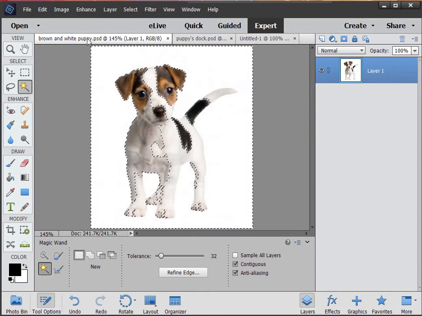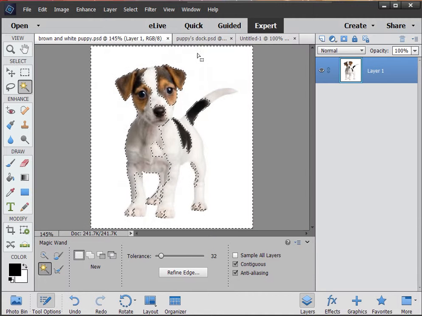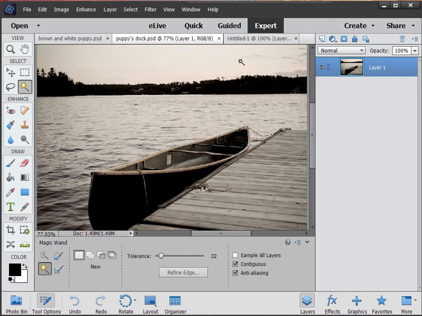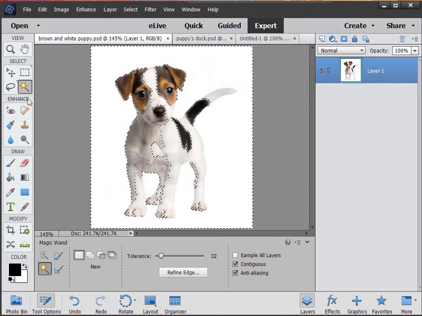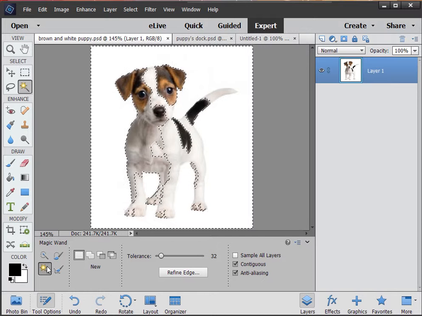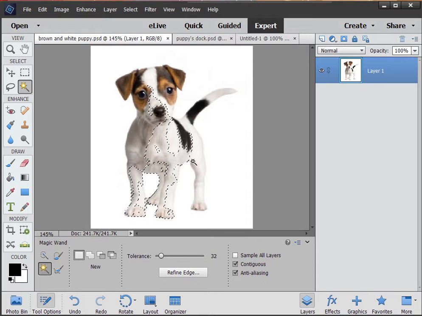When I look at this puppy and I think I want to put him on this dock, I certainly don't want to put that on the dock. So I head back to my puppy and I look at the other tools that we've got. After we do the magic wand selection, perhaps we want to select something else. We're going to try and get the biggest area we can selected without going over our selection. I'll just accept that. We want to get to the edge of our puppy.